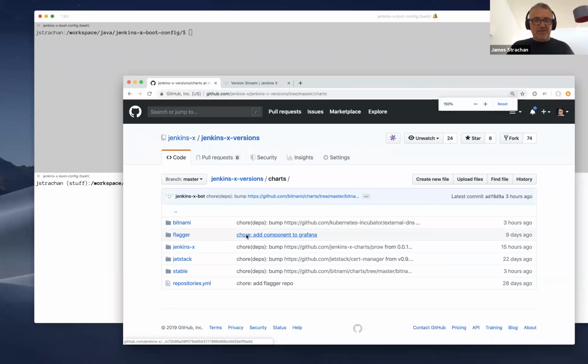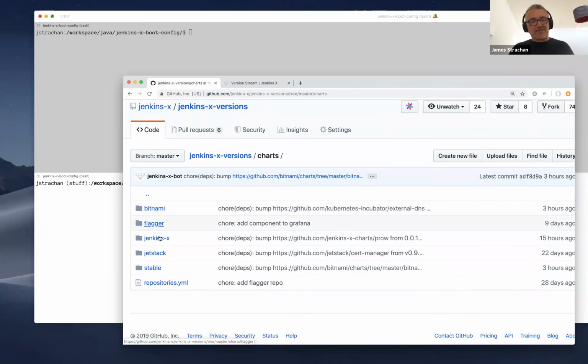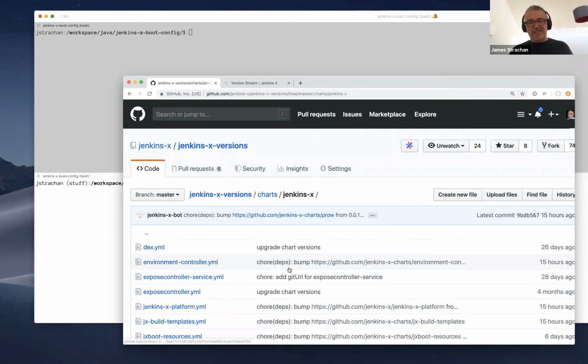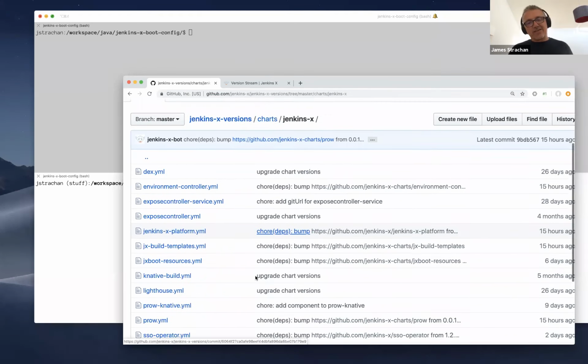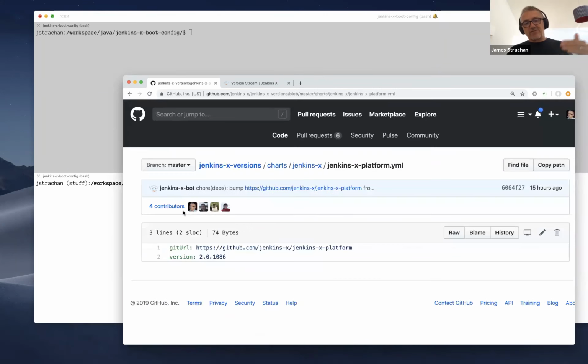And you notice there's all these different names. Let me make this a bit bigger. There's JetStack, there's Bitnami, there's Flagger, there's Stable, which is the public Helm chart repository. And if you look inside a specific chart repository, for example, here's all the Jenkins X charts. If we pick something at random, let's say Jenkins X platform, each name of chart has a little blob of YAML which has where does this chart come from, what's its source code, and what's the current version number. So it's just a way for us to lock down the version we know works.